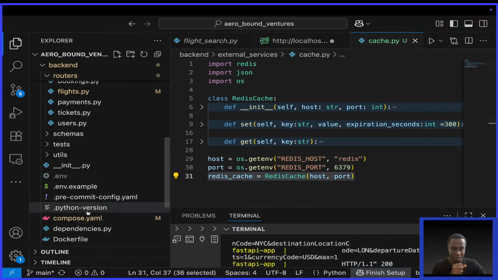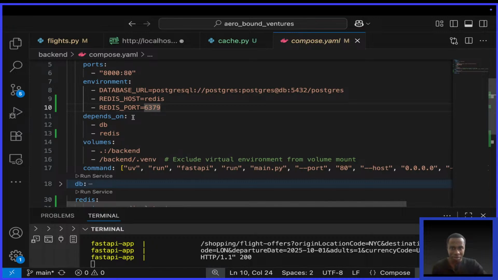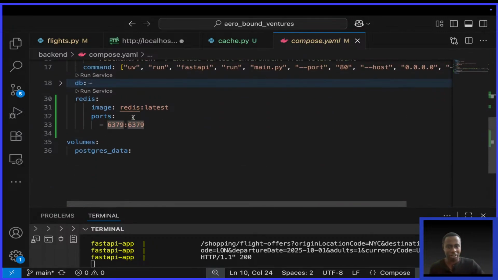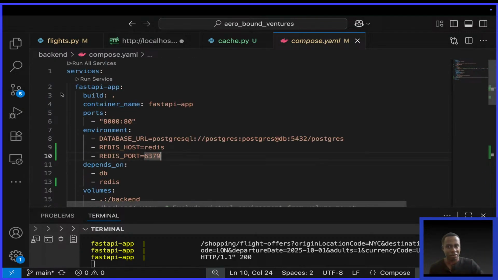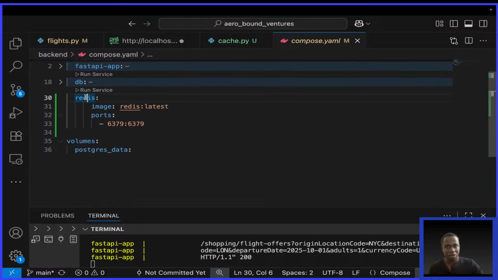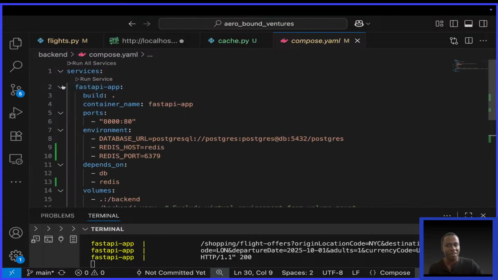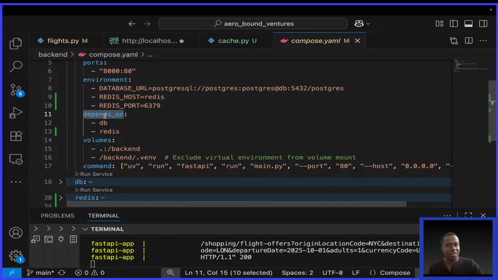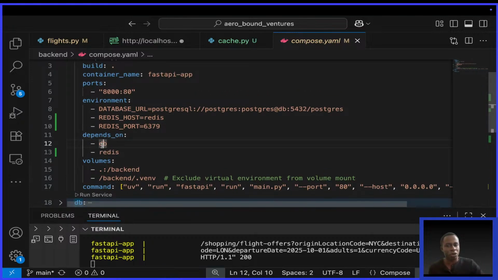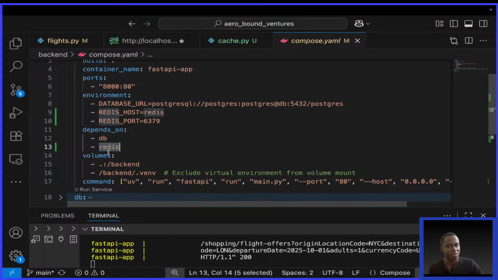Docker. I have a very basic Docker setup here. Like I told you, we have a number of services. We have our Redis service here, which I've added today. Like I told you, we shall be going back and forth. This is the service which gives us the latest Redis image, and it's running on these ports. And then in the FastAPI app, I simply say that this FastAPI app does not only depend on the database, but also on this Redis service down here.